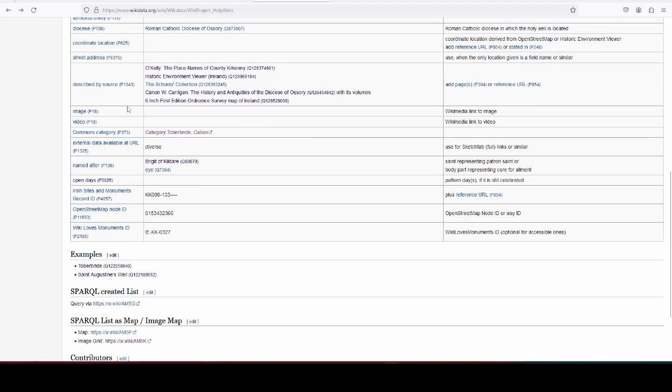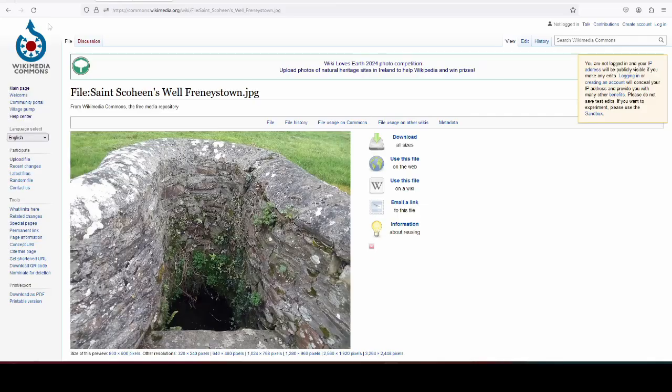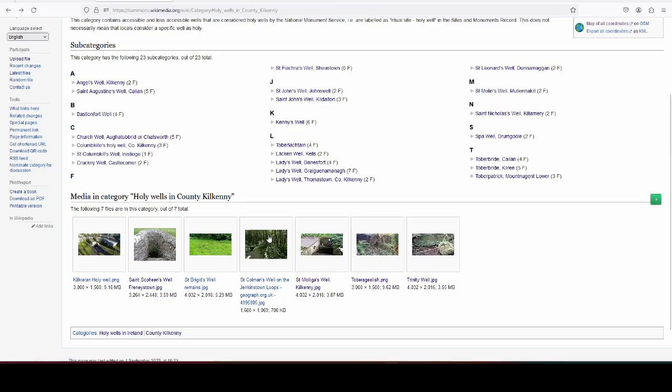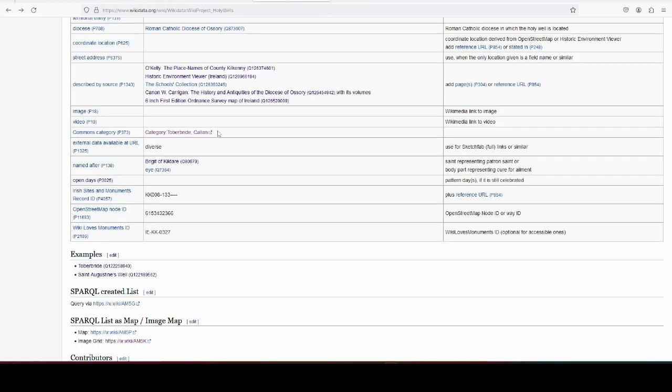Then next property would be image. So that's an image that is on Wikimedia. Video, I only have videos of two Holy Wells so far, and you can link that. They're also from Wikimedia. Sometimes if there is a whole category for a Holy Well, like here, you can link the whole category. And then external data available at URL.